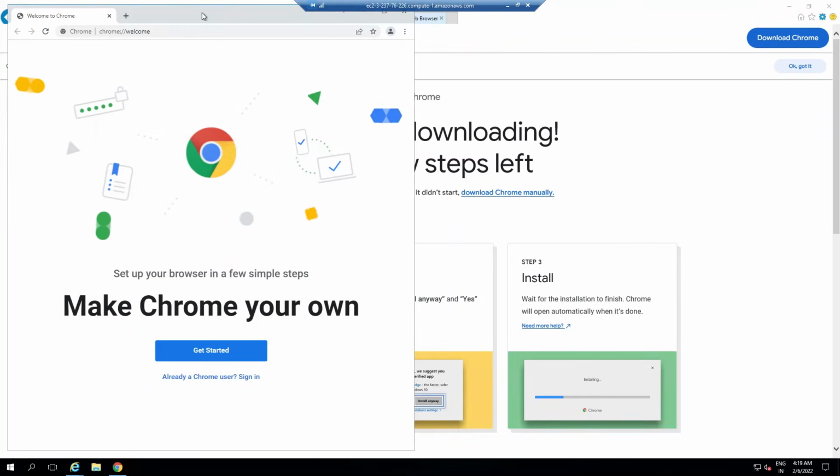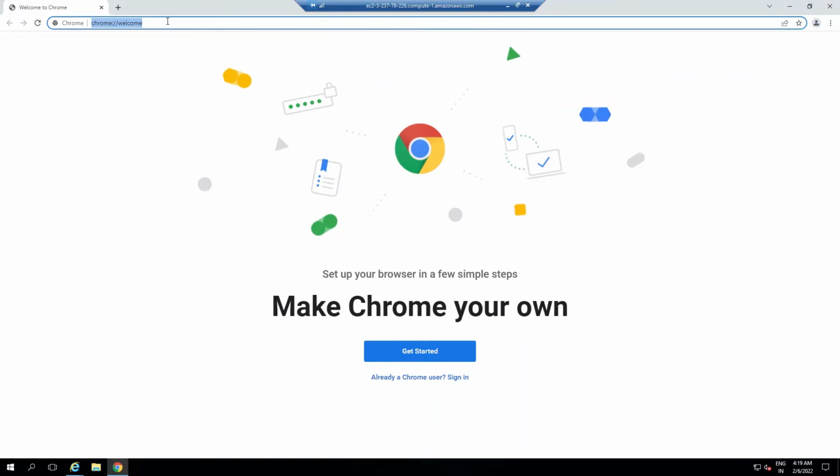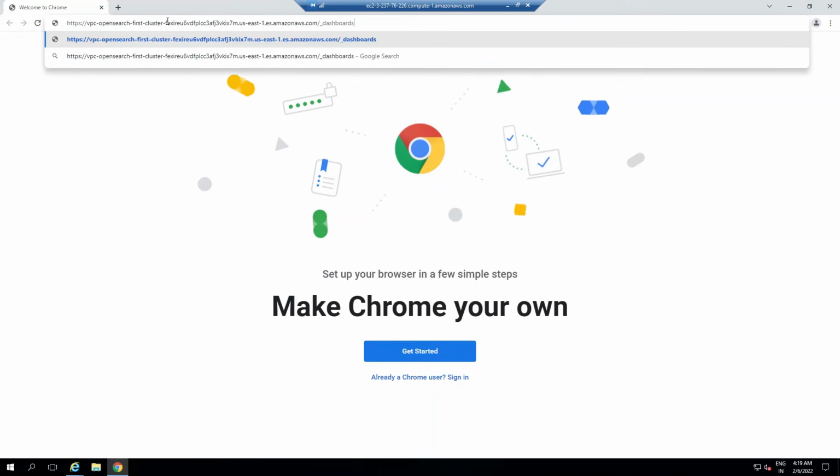I'm going back to my Windows box. So in Windows box, as my Chrome is installed, I'm just going to paste that URL over here and hit enter.